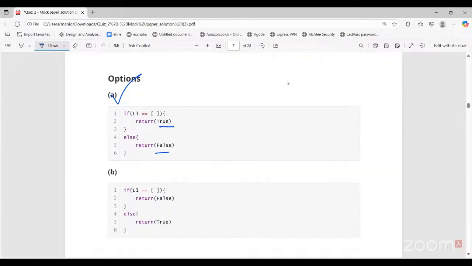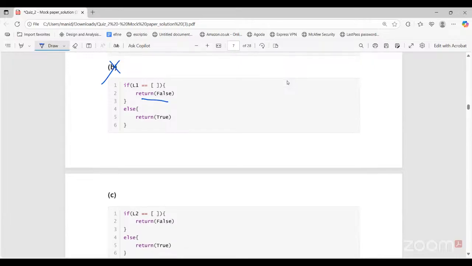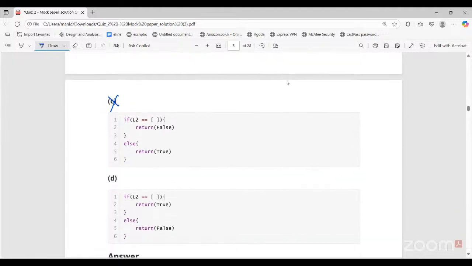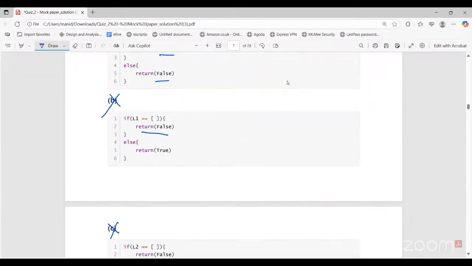Option B, this is an MSQ. So if L1 is empty, return false, definitely not. So this is the wrong statement. Option C is saying if L2 is empty, then return false, else return true. That is also wrong, because if L2 is empty, it should return true only, right? So option D is correct. So either L1 or L2, we can check any of them. If any of them is empty, we can definitely say that these are opposing trains. So A and D are the answers.